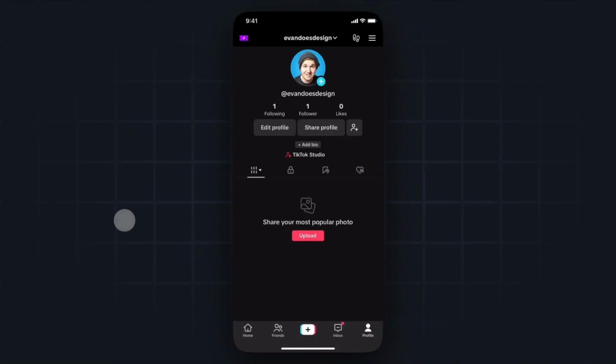In this video, I'm going to show you how you can remove your TikTok profile picture from your account. It's pretty simple to do, so let's go ahead and get started.